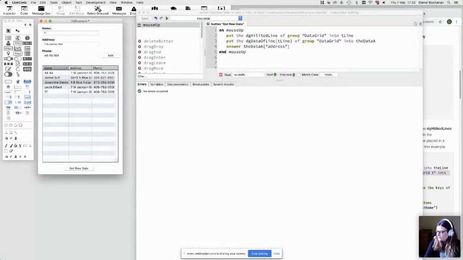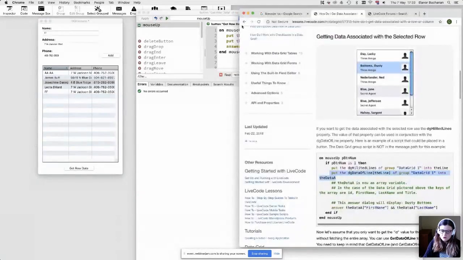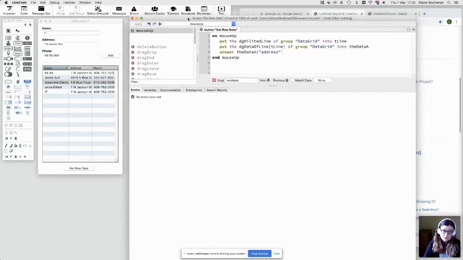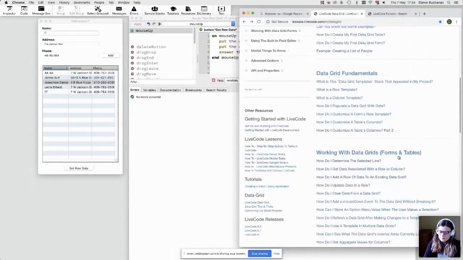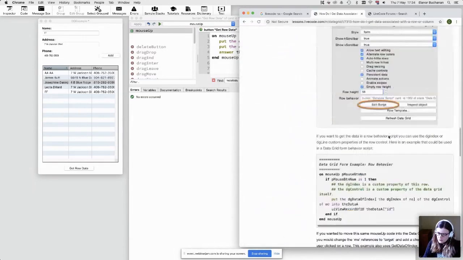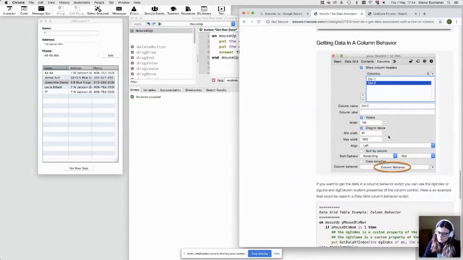Now, if you want to summarize everything in a row, then there's a few ways you could do it. You could get the whole DG data of the data grid, and then you can loop across and extract all the particular values that you want. Let's have a look and see if there's something particularly about columns in here.